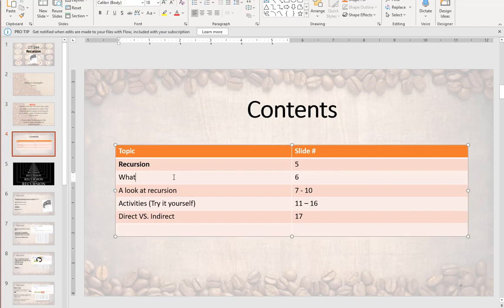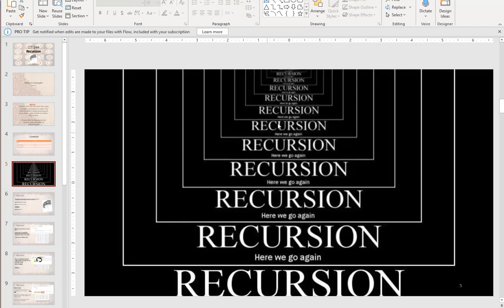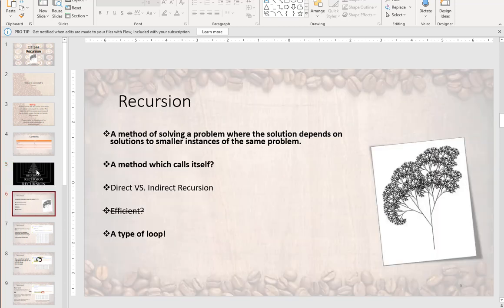We're going to learn about what recursion is, take a look at it, do a lot of activities involving it, and then talk about the difference between direct and indirect recursion. So this is a good picture of what recursion is. Recursion, here we go again, recursion, here we go again, and it just keeps going. Recursion is essentially an infinite loop. You can think of it as a method that calls itself, which would be an infinite loop because when does it stop? Well, it does stop, and we're going to learn how, why, and when.